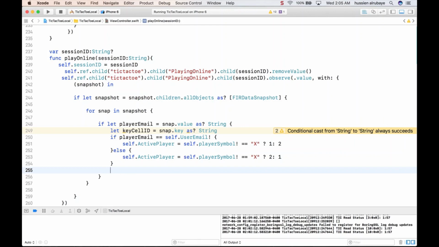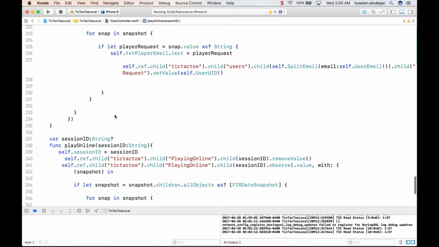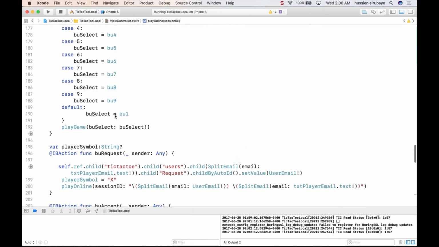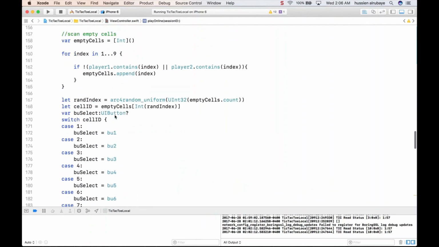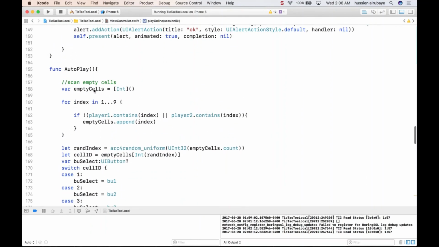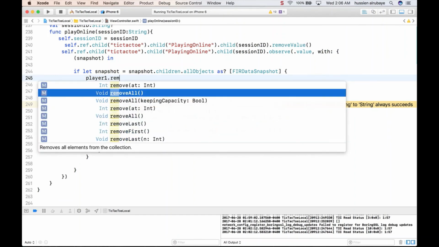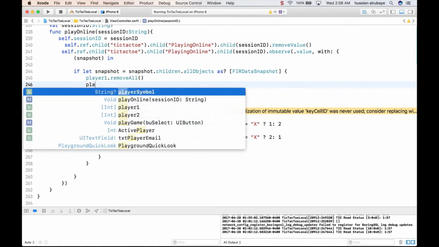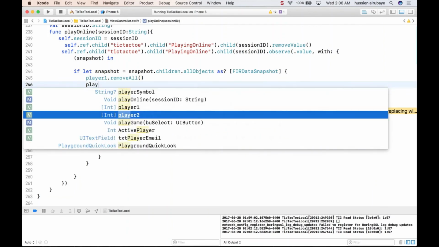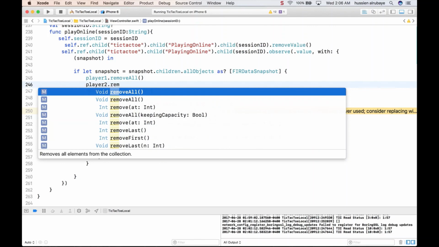You know why? Because if I just go back here, we did some change in the UI. The one who will be responsible for autoplay has to scan and see player 1 and player 2. So first of all, before I do loops, I have to say, hey, player 1 dot clear all or remove all, and the player 2. This is the first step. Just remove all the elements.